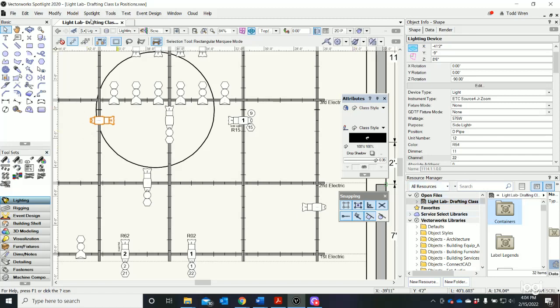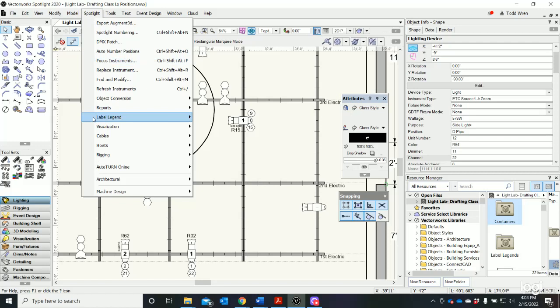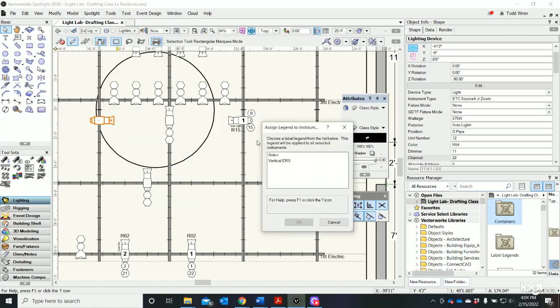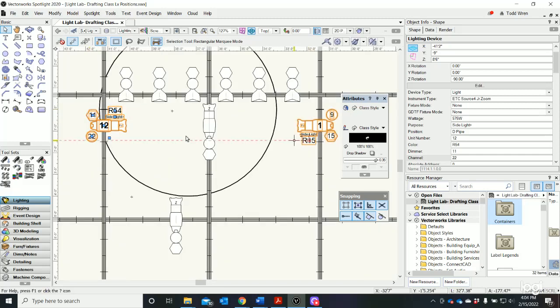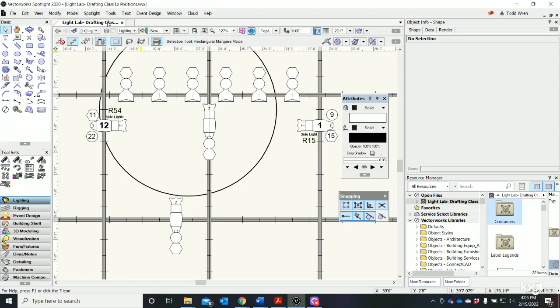Again, it didn't appear because we need to give it a label legend. Assign a legend to an instrument. And now let's call it side light and say OK. Now, we did pretty good, right? But if you'll look at them, you'll see that they're mirrored. So the purpose and the color are on the top, and on the first one we did, they're on the bottom, and the channels are on the top and the back, and they're reversed from one another. And that's pretty easy to fix, so that everything is in the same place all the time. It'll make life for the electricians easier.